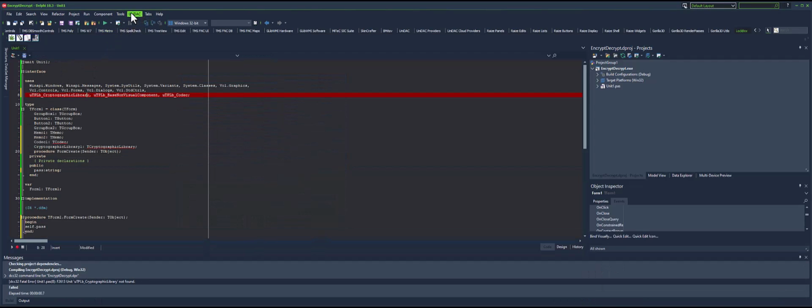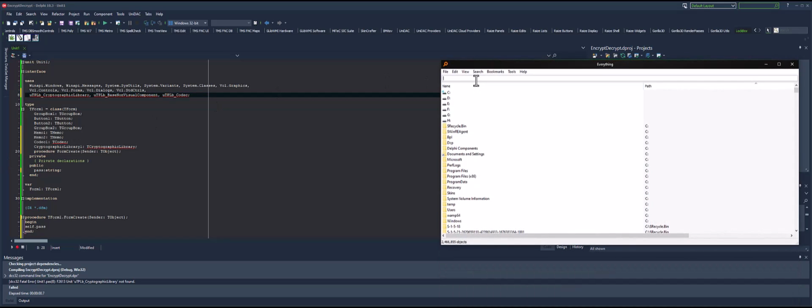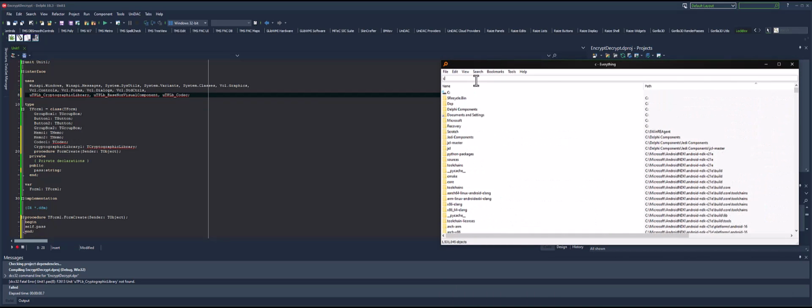I forgot to add some stuff in here. Give me just a second here, guys. This is always the most annoying thing. Let's see.